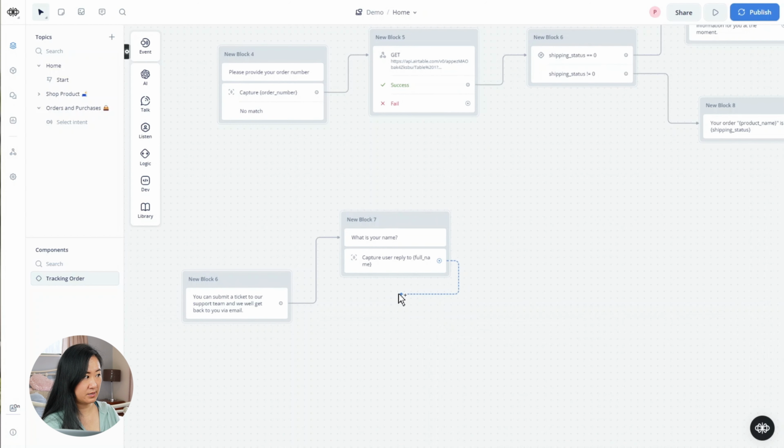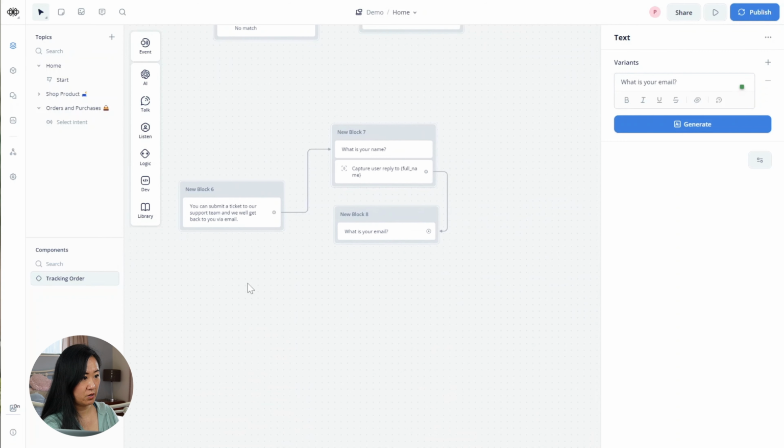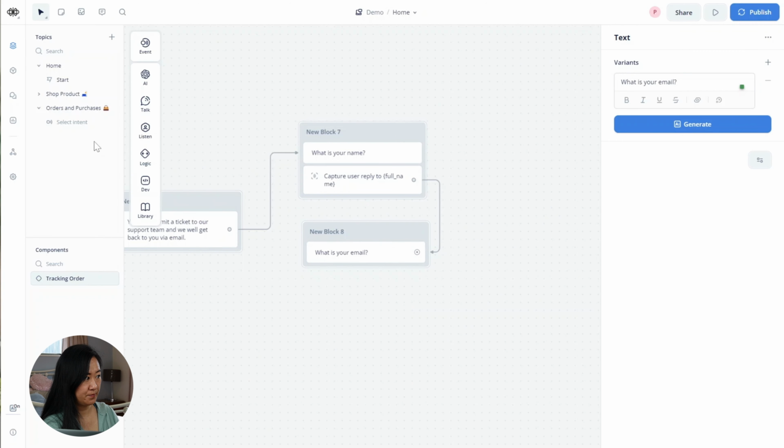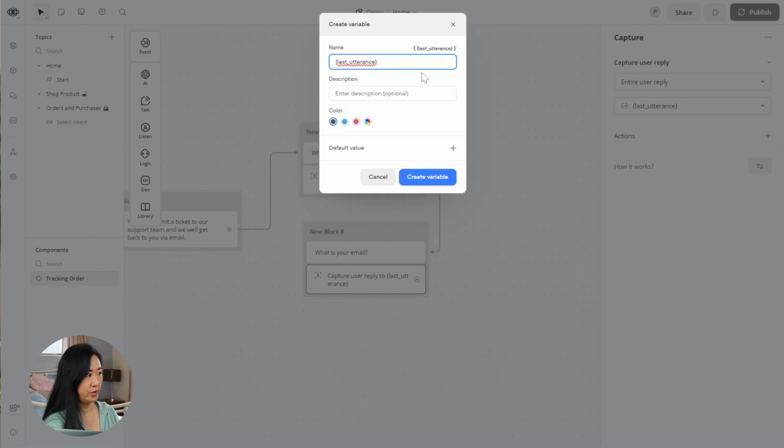Then after that step, we're going to ask them the second question, which is what is your email? Same thing, we're going to capture the user's email address. So we have to create a new variable, which is called email.